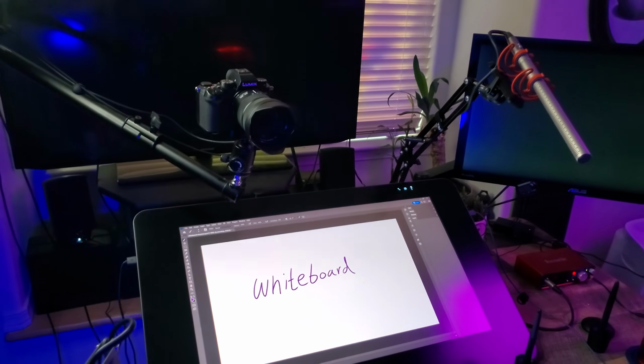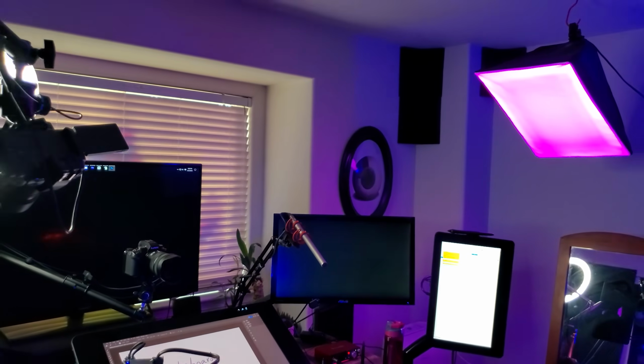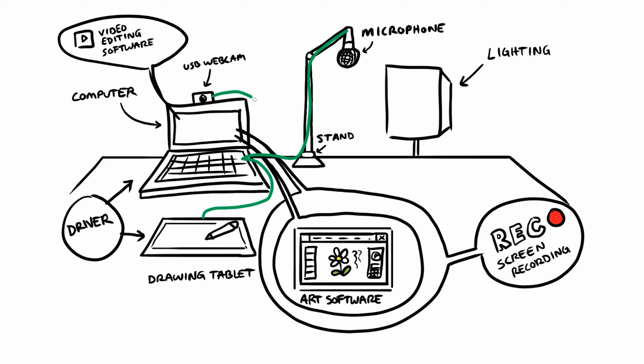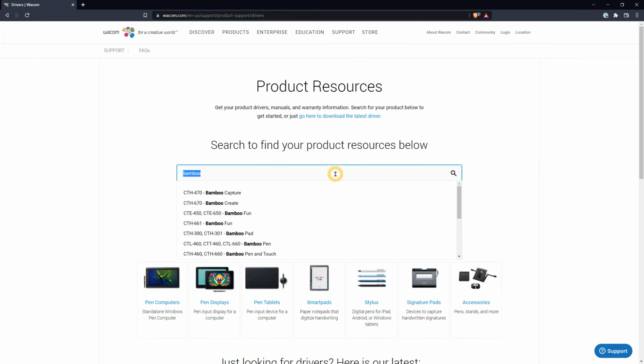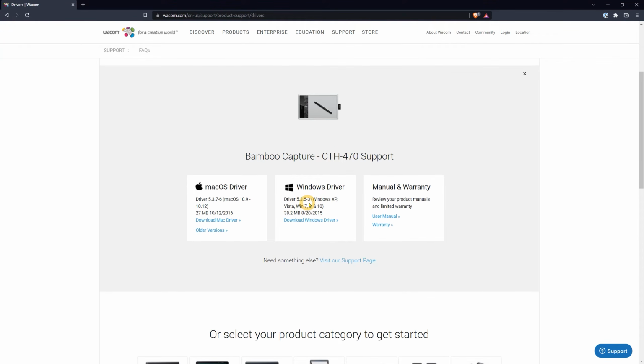Now that we have all the gear we need to record a digital whiteboard, let's review how to set it up. First, connect all of your gear together. Then install the drawing tablet driver and follow the instructions. I have a video you can watch if you want some tips for learning how to use a drawing tablet.